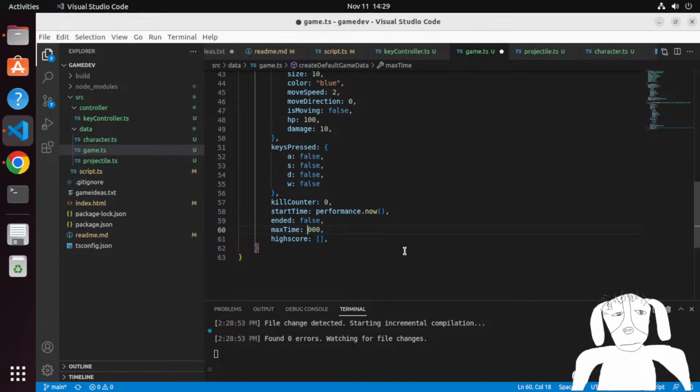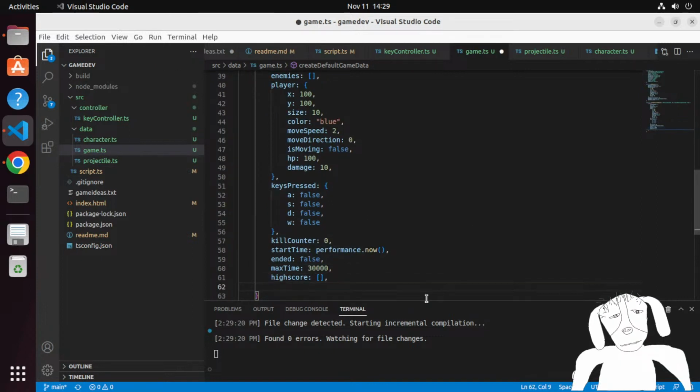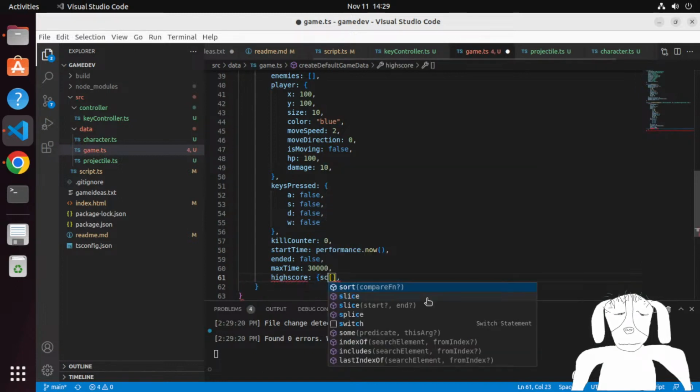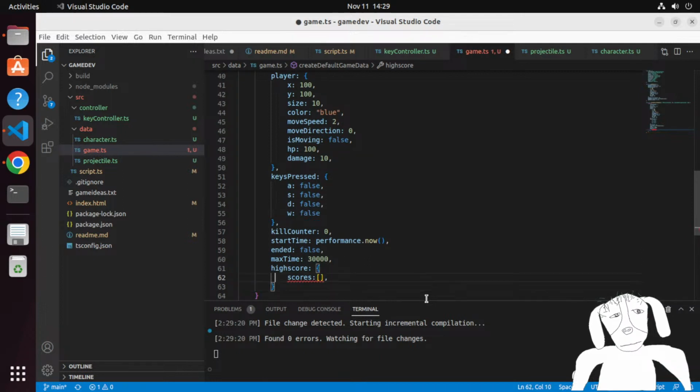Oh, back to the next 30 seconds. Let's. I score max size. Oh no. This is a high score. We have the scores and max size. Length is maybe the better word. 10.